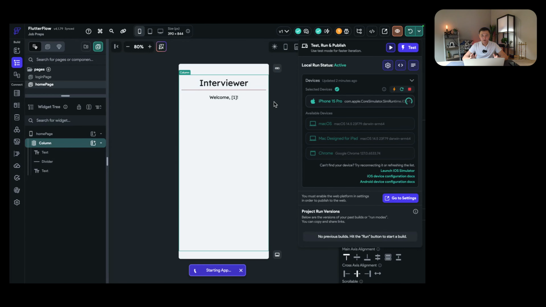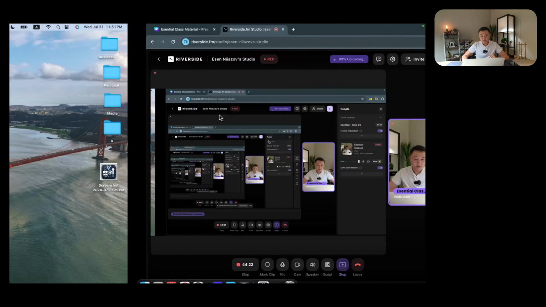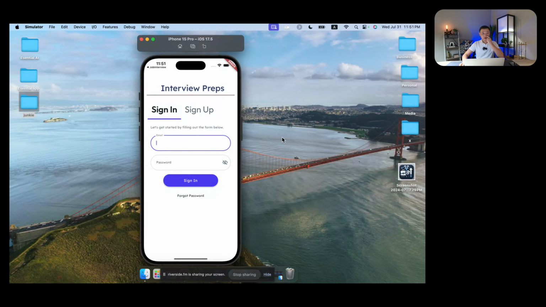However, BuildShip, the other tool that we're going to be using for the backend specifically, focuses only on the backend. That's why it's a little bit more powerful and it has more features for the backend. That's why we will not be using the default FlutterFlow backend. We will be using a different one.